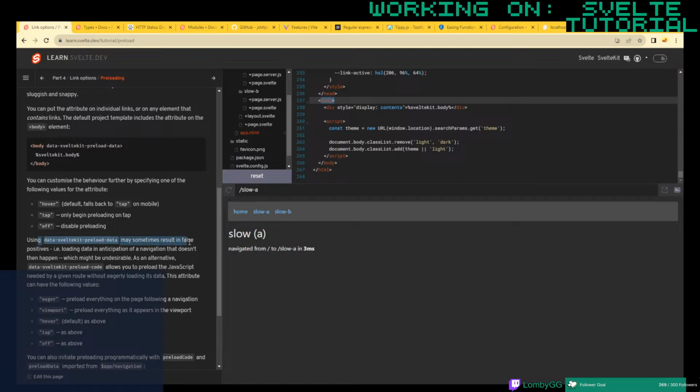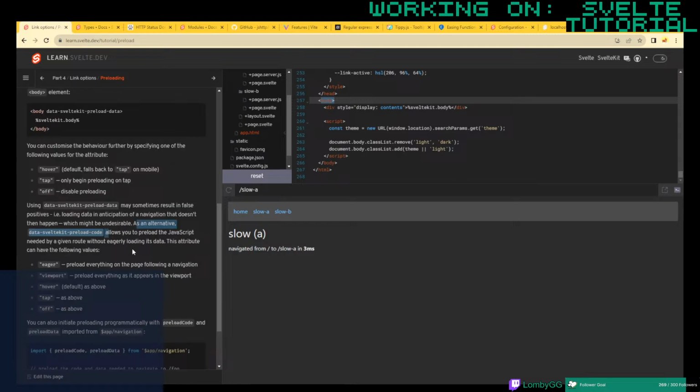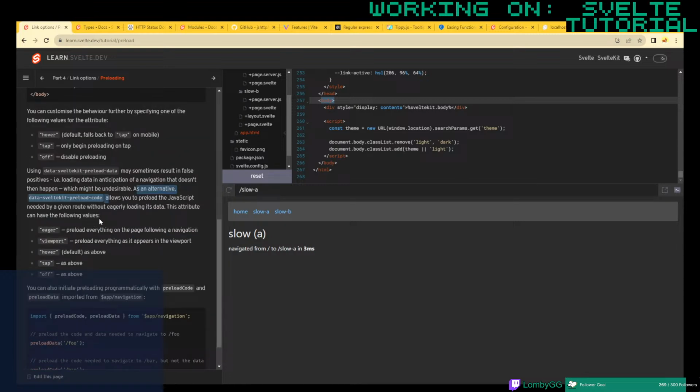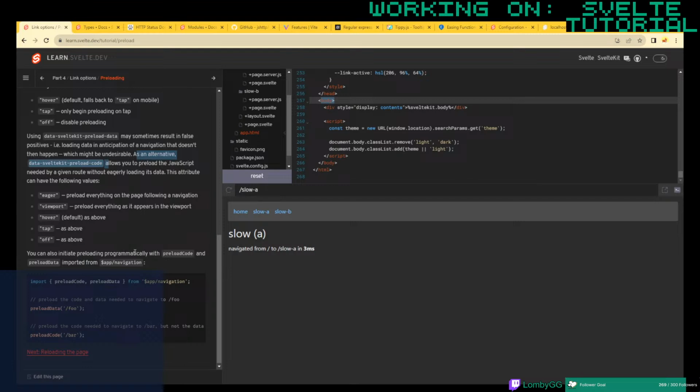Using preload data may sometimes result in false positives, i.e. loading data in anticipation of a navigation that doesn't then happen, which might be undesirable. As an alternative, preload code allows you to load the JavaScript needed by a given route without eagerly loading its data. This attribute has the following values. Eager preloads everything on the page following a navigation. Viewport preloads everything as it appears in the viewport. Hover, which happens as above, and tap and off. You can also initiate preloading programmatically with preloadCode and preloadData.